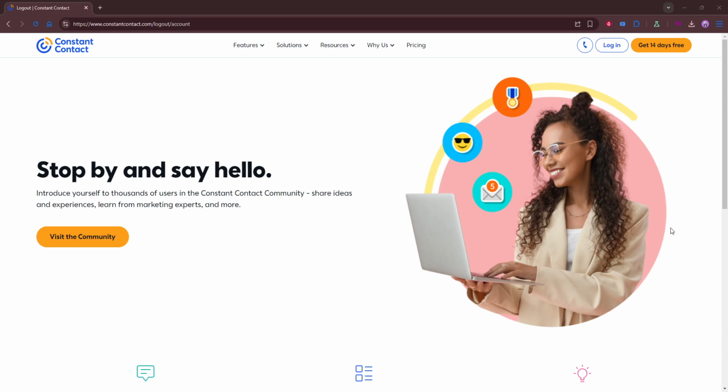After a moment, you should be returned to the main login page. Seeing the username and password fields again is your confirmation that the sign out worked.